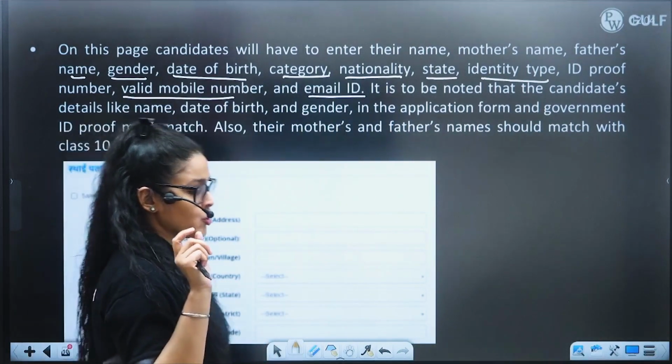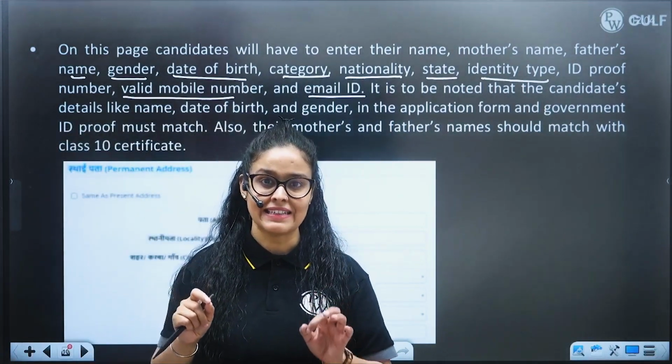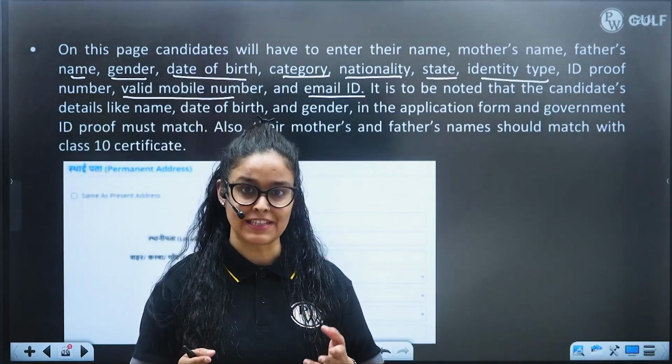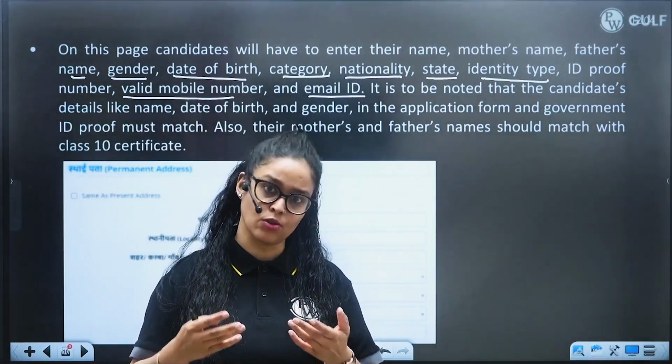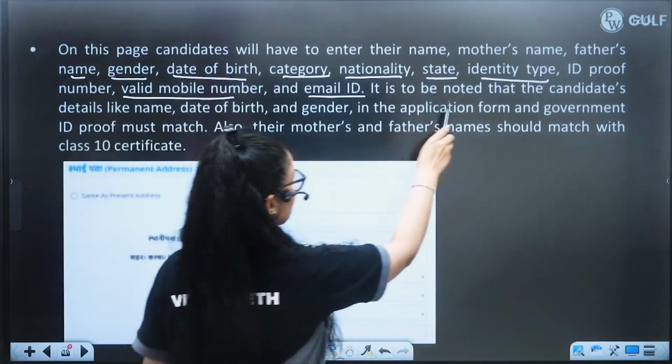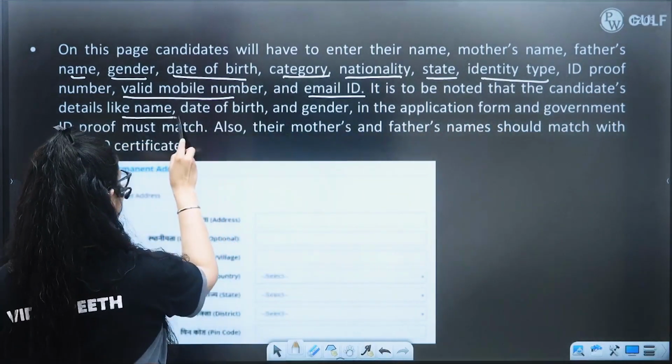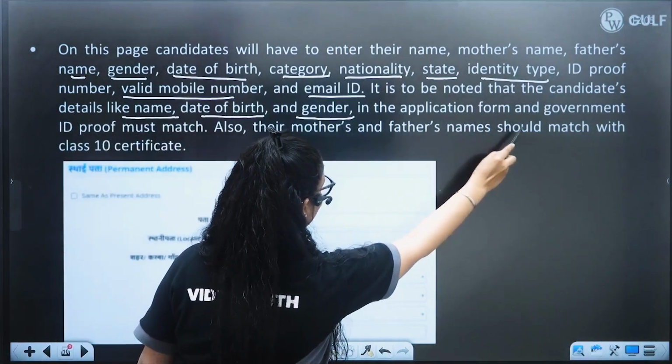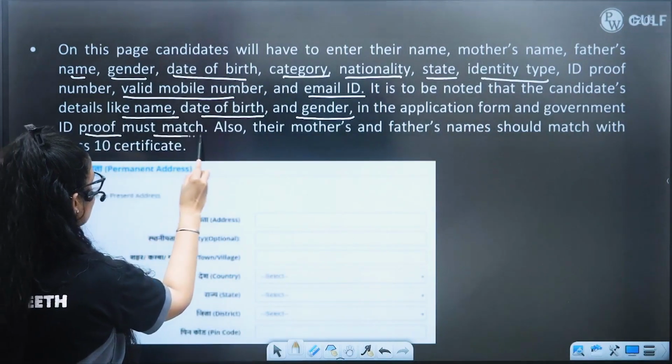You will provide an email ID and mobile number that is with you, because you will get updates about many things. So make sure that number is at your home. Next, it should be noted that the candidate's details like name and date of birth in the application form and the government ID proof must match.